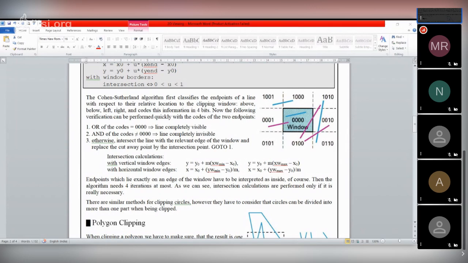Suppose we have the two terminal coordinate values, the two endpoints of this line, and each endpoint has a code. Looking at my mouse pointer, this endpoint of the line is in region 1000, and the other endpoint, on the right side of this line, is in 1001.